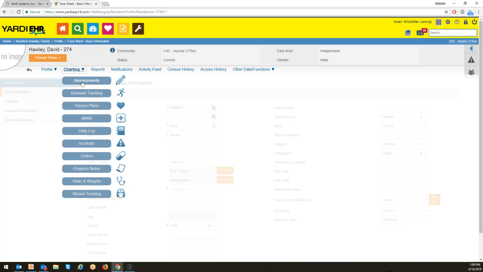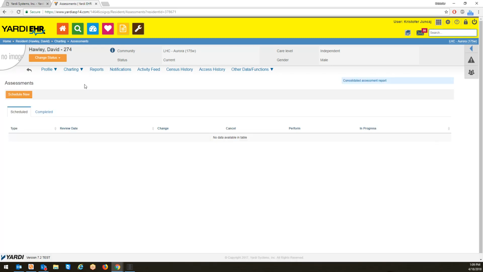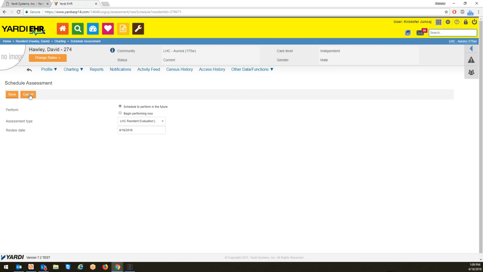So this part of it's the same as always. You go to charting, assessments. We're going to do a schedule new assessment form. And you'll see here for the assessment type, I'm going to choose begin performing now. We'll do it right now. The assessment type, the only one available is LHC resident eval, so I'm going to choose that.